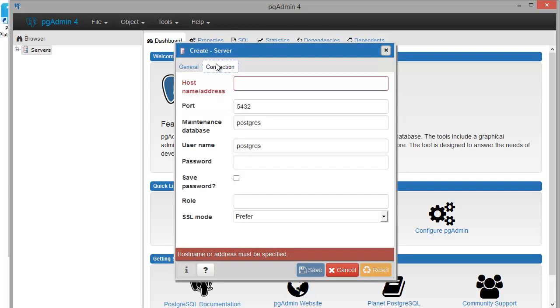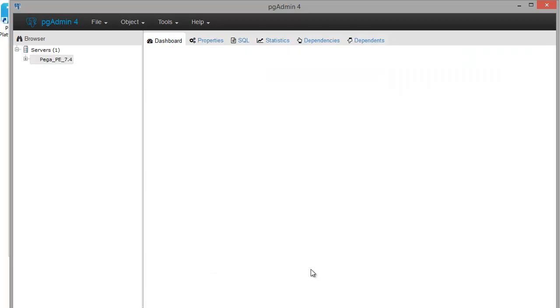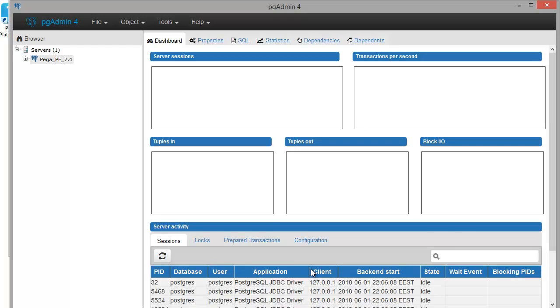Enter the host name or IP address, port number, username and password of the server you want to connect to. Here I am connecting to localhost. The database port number is what you configured during Pega installation. The default database port is 5432 and the username and password are both postgres. Click Save to finish the setup.